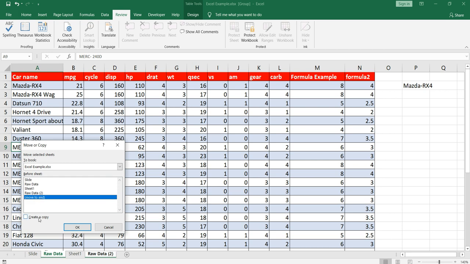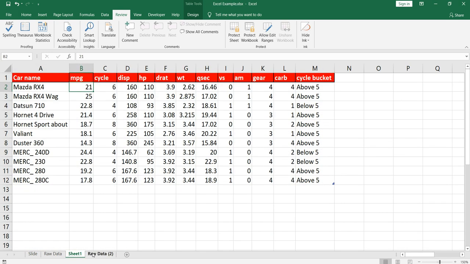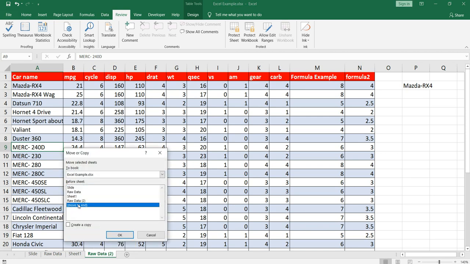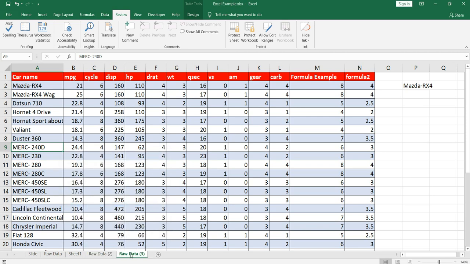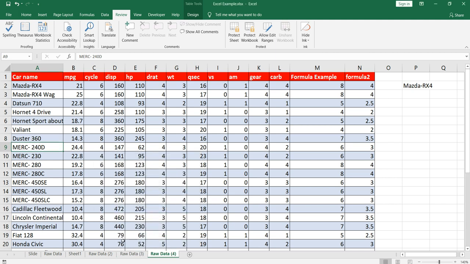I'm just copying this sheet multiple times within this workbook. Okay, move to end and create a copy. So I have created the duplicate of raw data 3 times. So in total I have 4 sheets with this raw data.